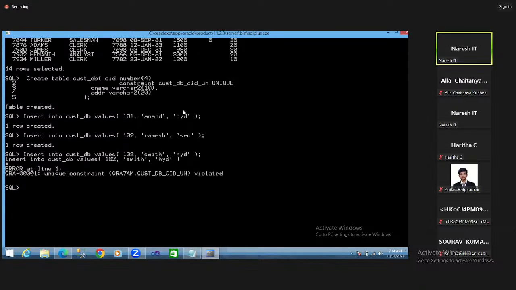Here we got an error: unique constraint is violated. Which column? ORA, customer ID, customer database table. On the customer ID column, the unique constraint is raised. Now here you can understand easily. In my customer table, on the customer ID column, unique constraint is raised. What is the error code, guys? Hyphen 00001. This is the error code.